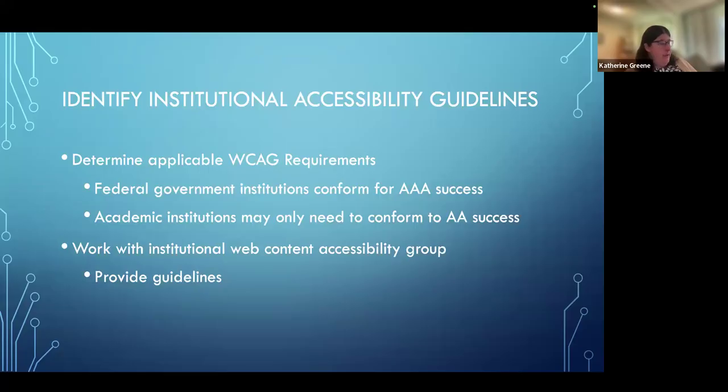The type of institution will determine which level of success you must meet. While the federal government requires success levels be at AAA, many academic institutions only require success at A or AA levels.